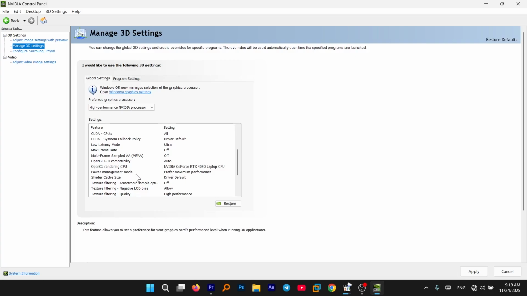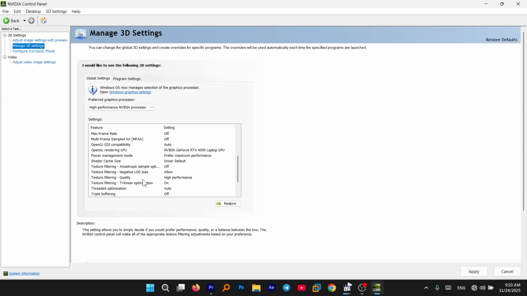And the next one is texture filtering settings. Texture filtering anisotropic sample optimization turned off. Texture filtering negative LOD bias set to clamp for less shimmering. Texture filtering quality set to high performance for maximum FPS. Texture filtering trilinear optimization turn on.